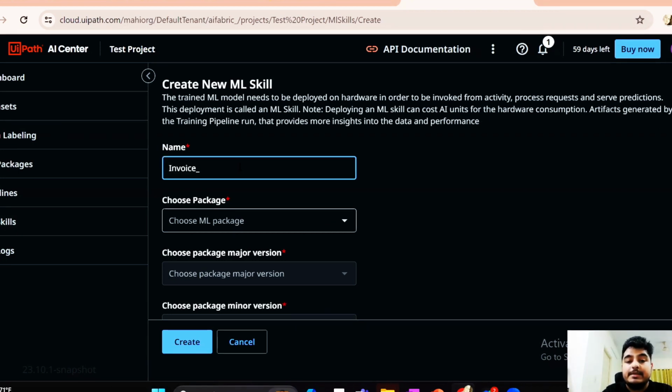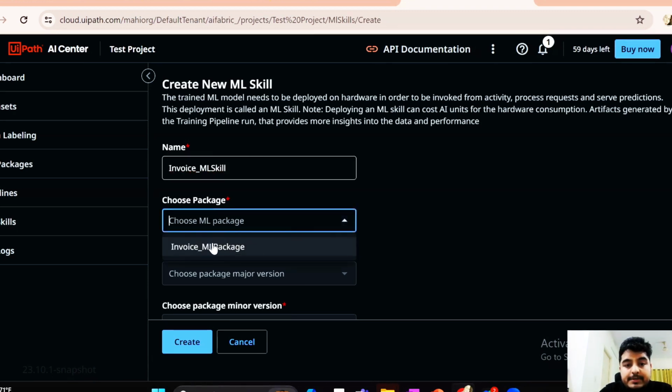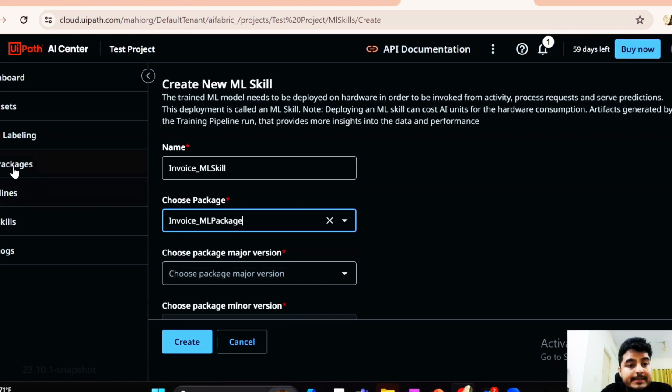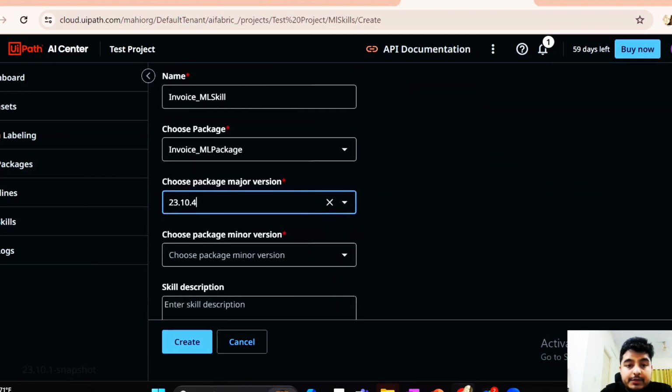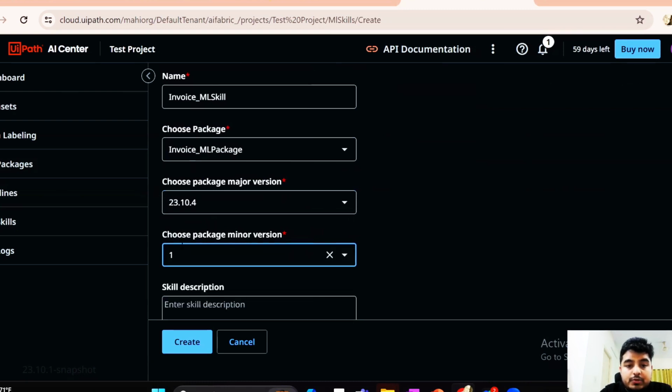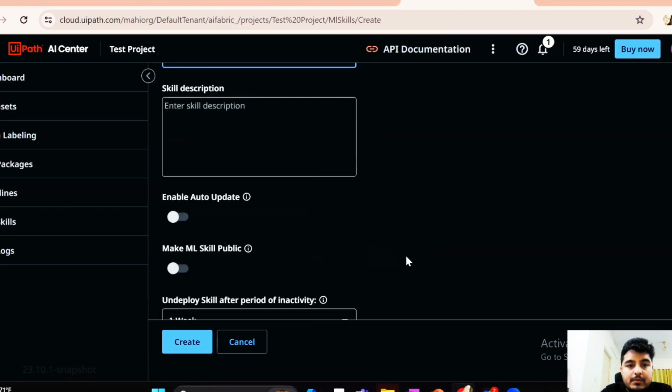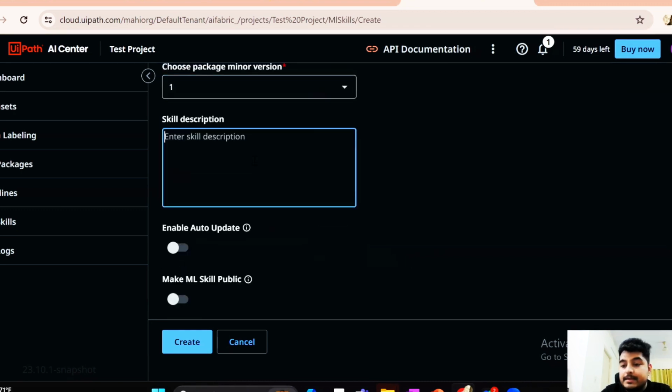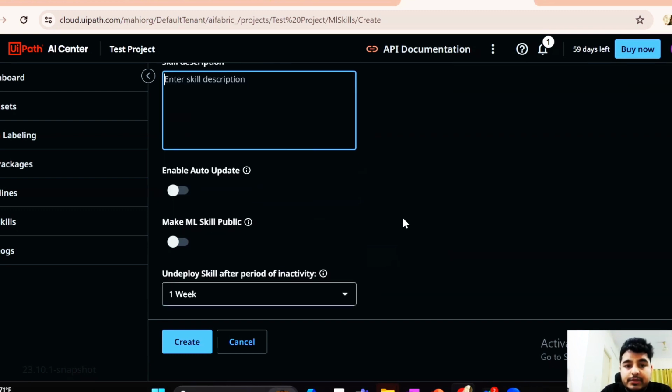We'll give the name as invoice ML skill. I'll be selecting the ML package once again, which is the invoice ML package that we created under the ML packages section. We'll be selecting the major version, which is 23.10.4, the same procedure as when we were selecting the ML packages. Choose package minor version, which I will select as 1 right now. And this is the skill description, in case you want to give any description for the skill.